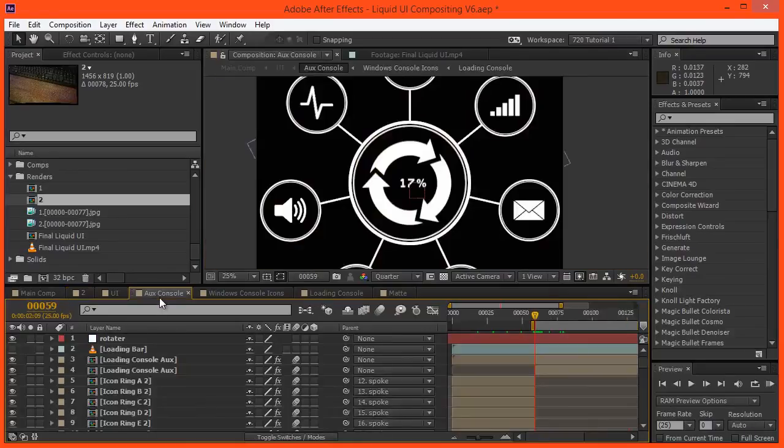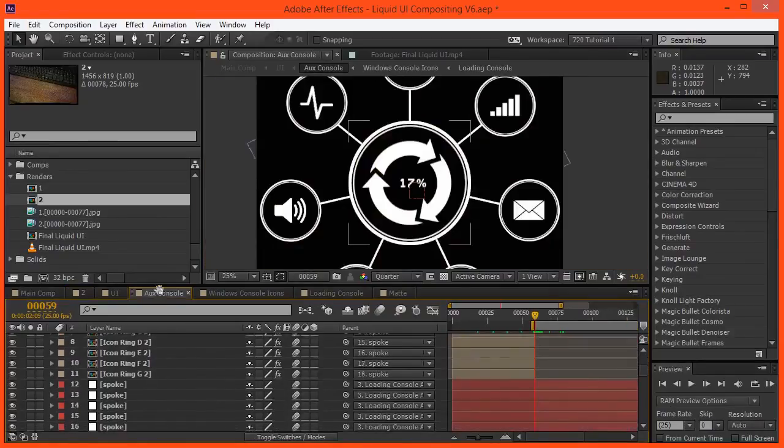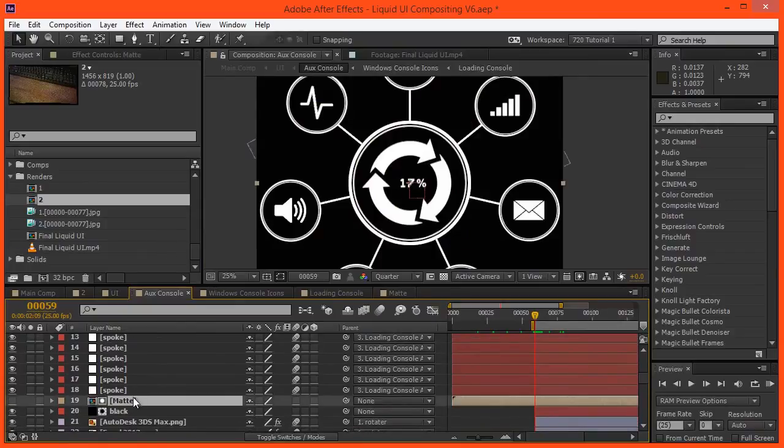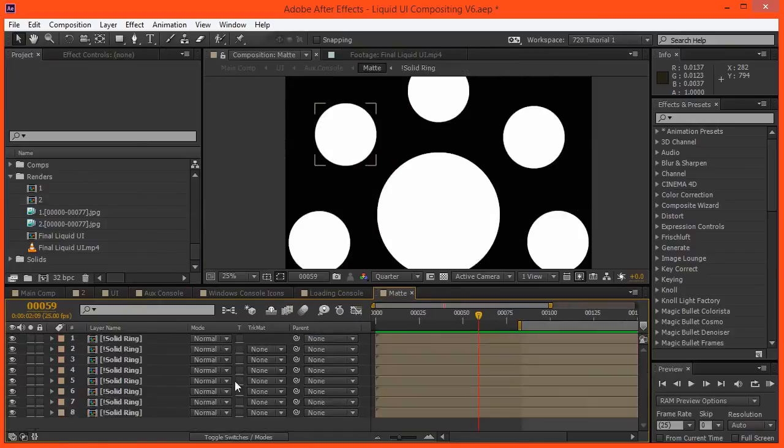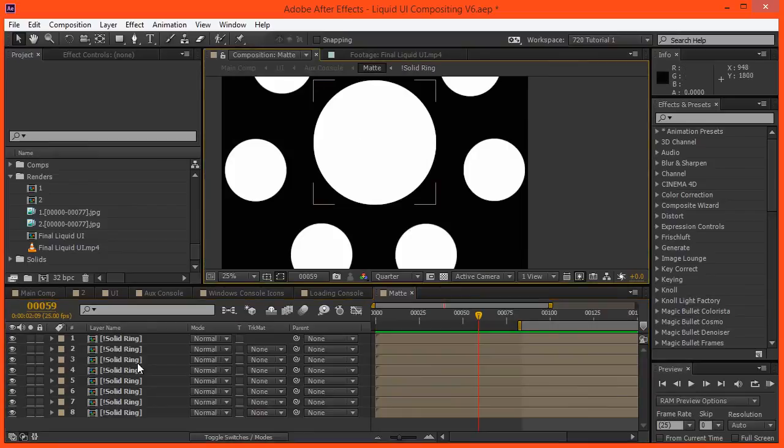Let's go to the auxiliary console here, and I want to go down to a layer that I have called Matte, and let's double click on Matte. What this is, basically, is white everywhere that the console is.